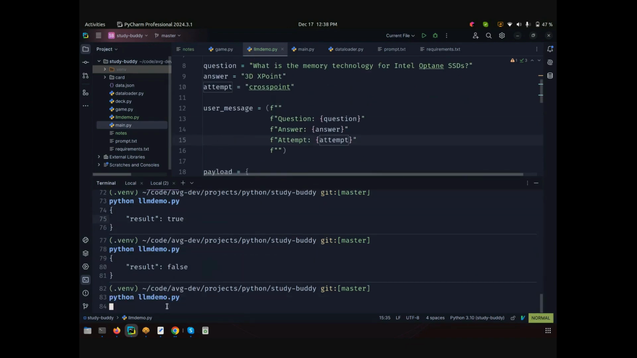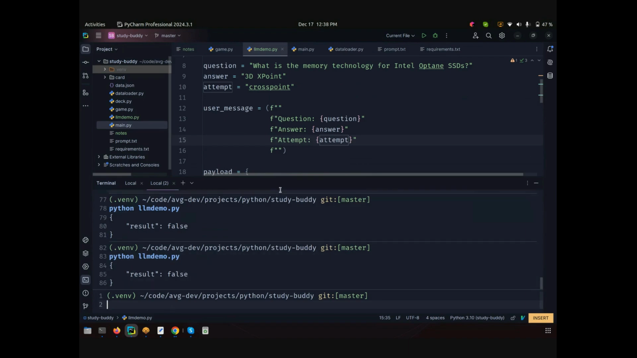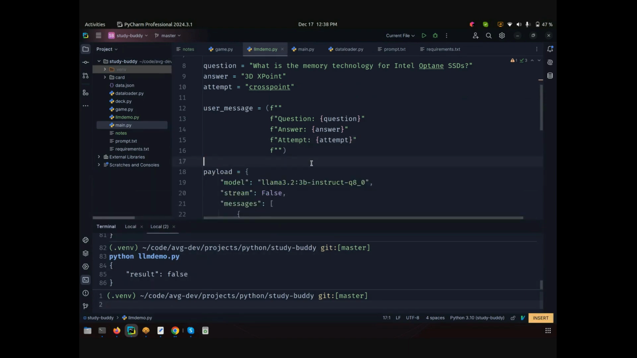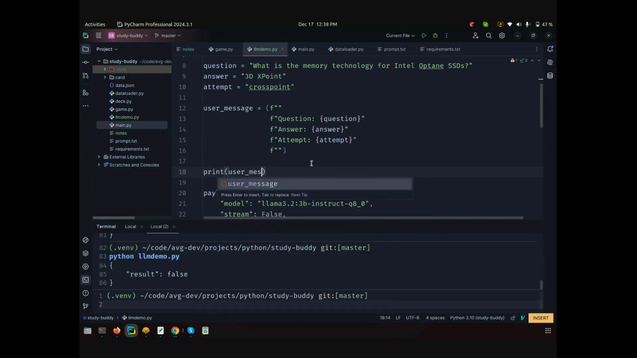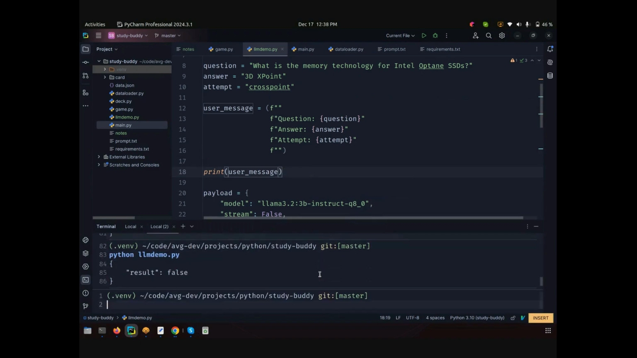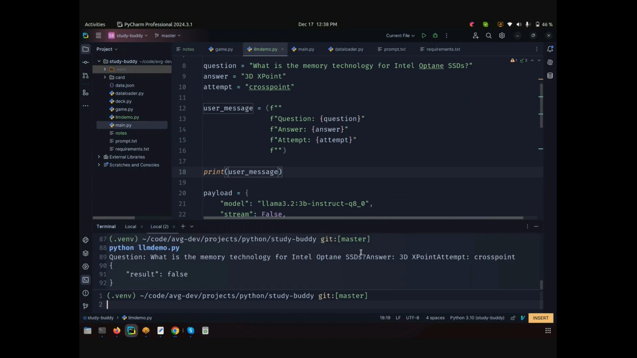Was that false? Why would it be false? Let's see what our user message looks like. Print user message. I think it's just because it wasn't in the right format. Oh yeah, look at this, I didn't add new lines. It matters apparently. If we didn't have the new lines, it'll look like this. You see how it's all jumbled up? The LLM got confused. That's why it didn't know what to do, so it sent false.